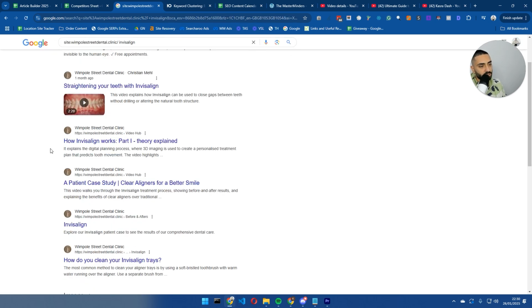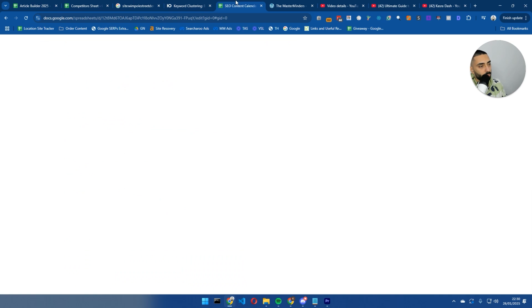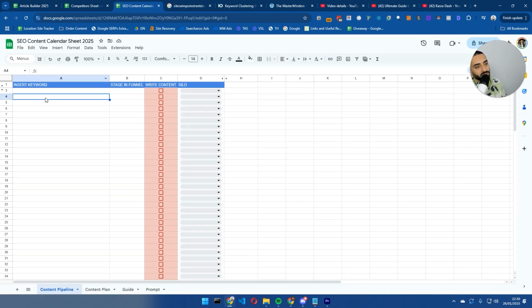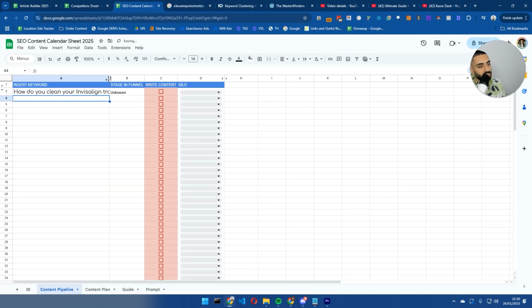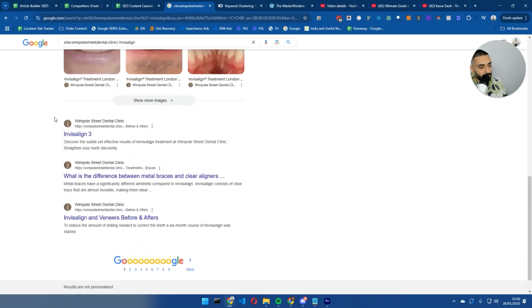And as you can see here, they've got a blog article on how Invisalign works. They've got case studies. How do you clean your Invisalign trays? I would actually then copy this over into my SEO content calendar, and this will tell us which stage of the funnel it's in. If it's ever unsure, it's just going to say unknown, because it's very, very hard to code something that will be able to dictate every single article. But if it says unknown, don't be worried.